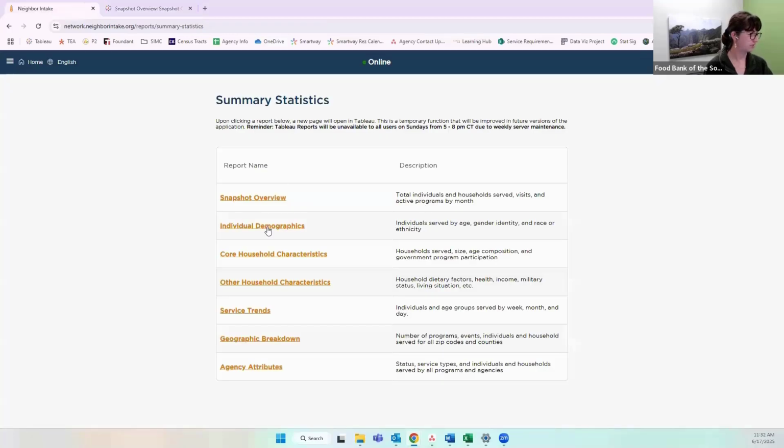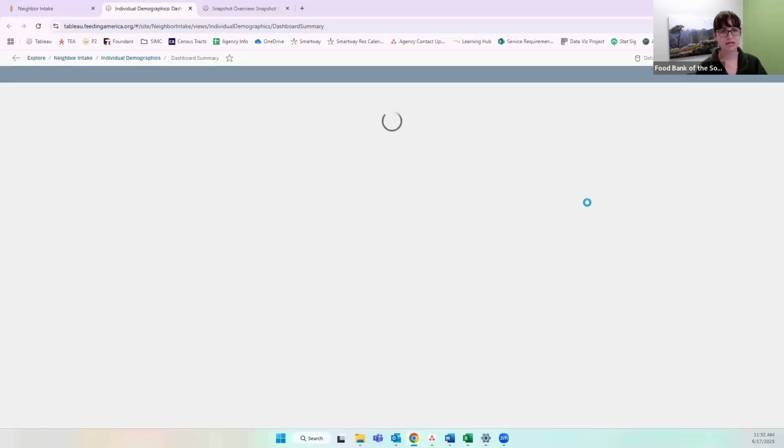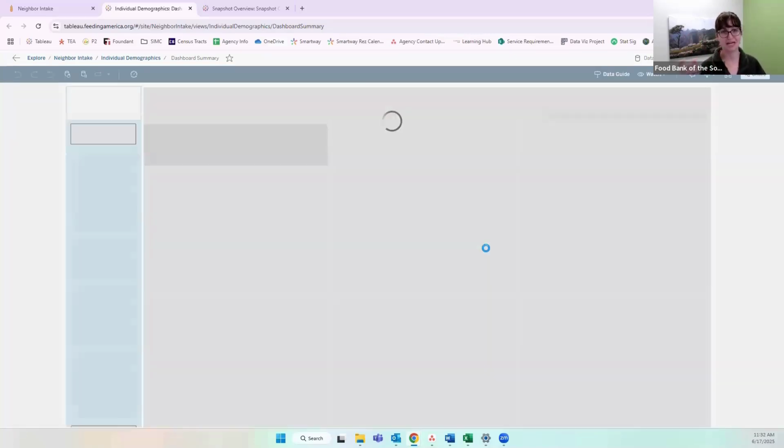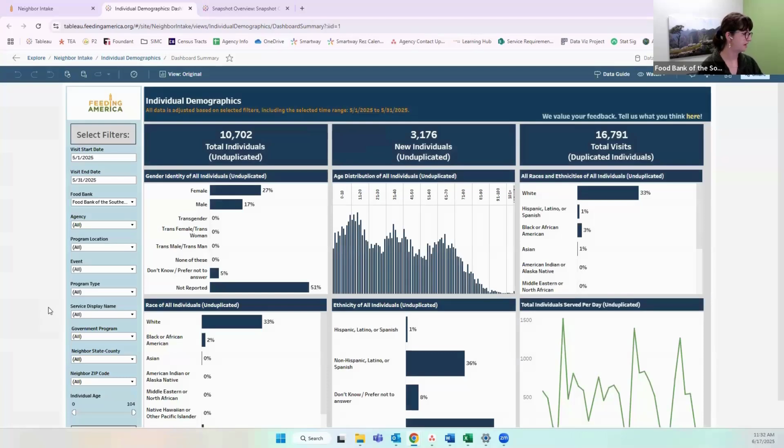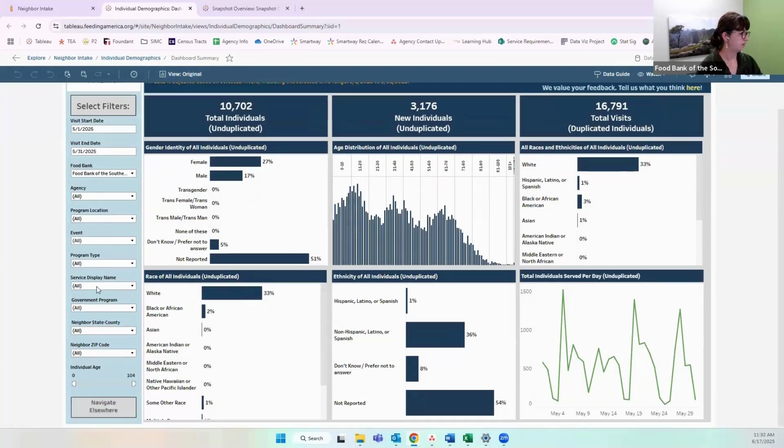There's also individual demographics. The format is going to be pretty similar, where I think you have the filters on the left-hand side for all these. The filters are a little bit different sometimes, but you're always going to have a time frame filter, a date filter is what I should call it. This is the individual demographics. So it looks like it has all the filters we saw on the other page, but it also puts in an individual age filter.